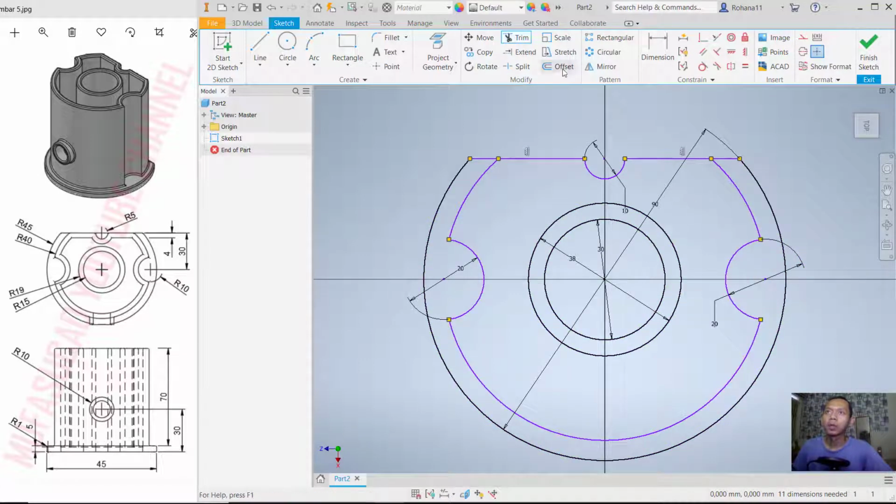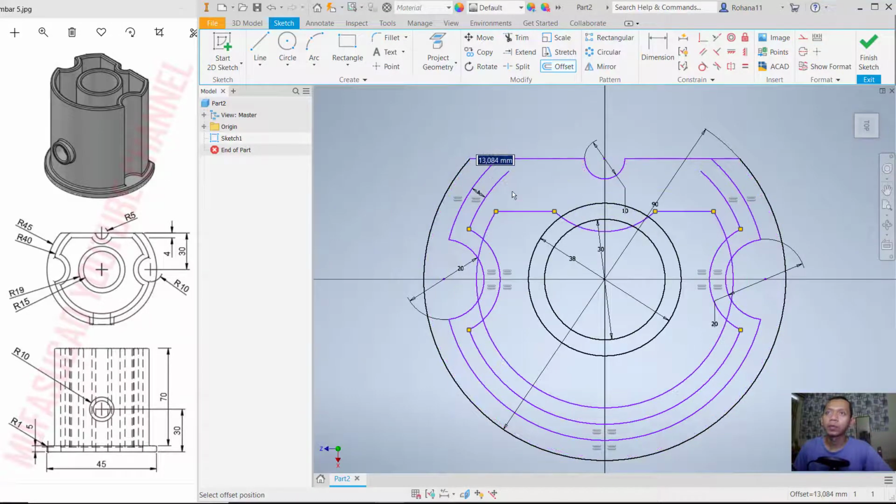Now I will use the offset command to offset these objects. Inside here we can set the offset distance to 4. Also at this point we can set the offset distance to 4.